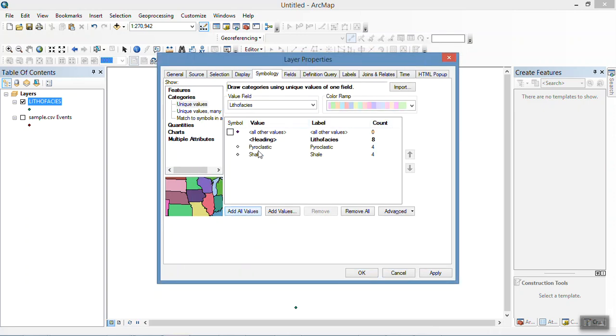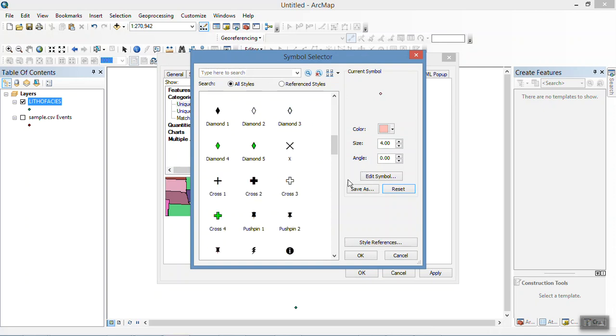So add all values. See, pyroclastic 4, shale 4. If we had written shale in all caps after using the first letter capital, you would still have a third one here, because ArcGIS doesn't know that they're the same. As long as you don't type it the exact same way, it's different to them. So this is the level we're at now. Like I said, you want someone to look at your map and know that these are lithologies, so we make it obvious.